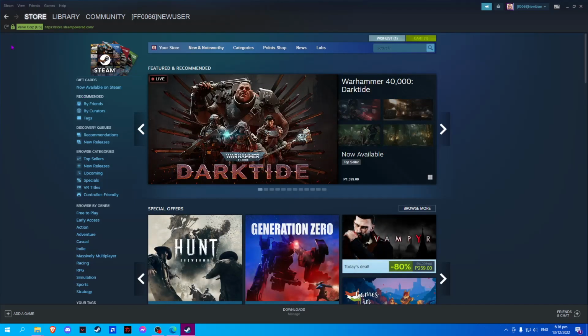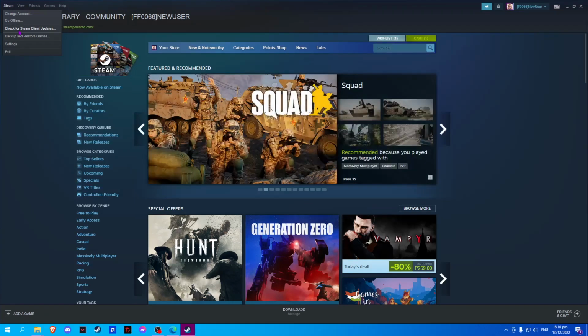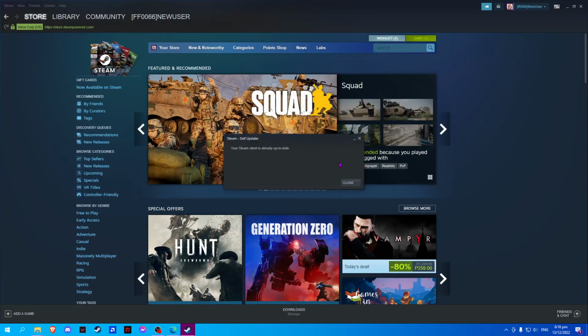The next thing we can do is to update Steam. To do that, on the upper left corner, click on Steam and select Check for Steam Client Updates.